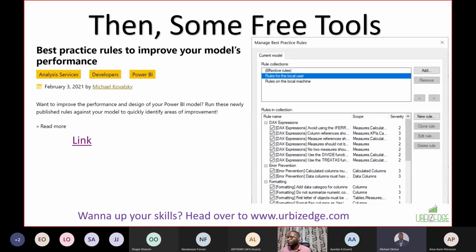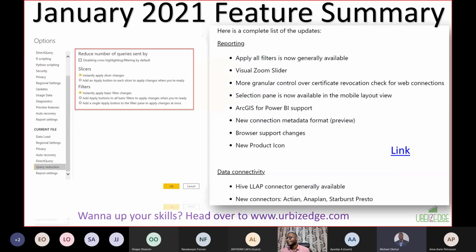So that's one free tool that you should take advantage of. Then Microsoft added, well, not so many as what they did in December, but still, I think there are one or two I should let you be aware of. New features that they have added to Power BI.